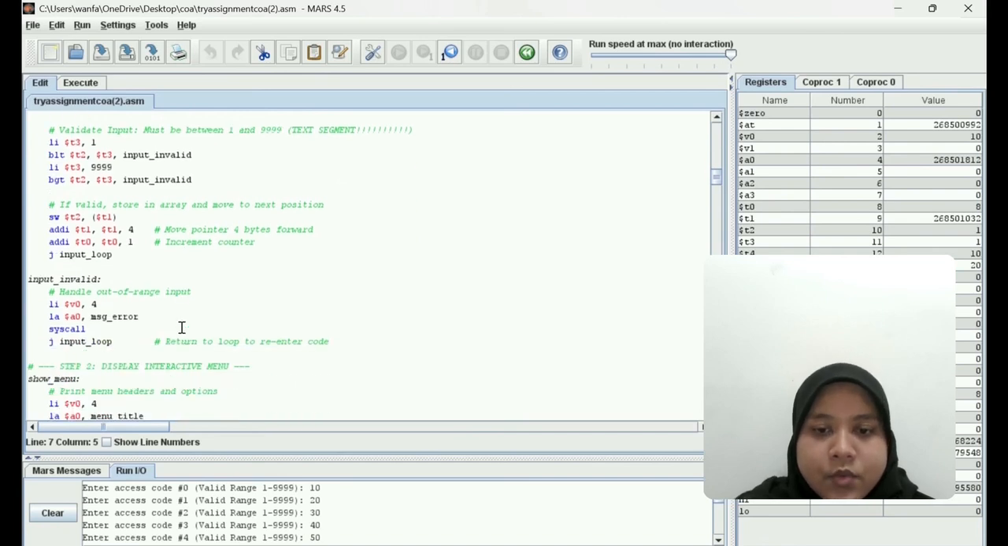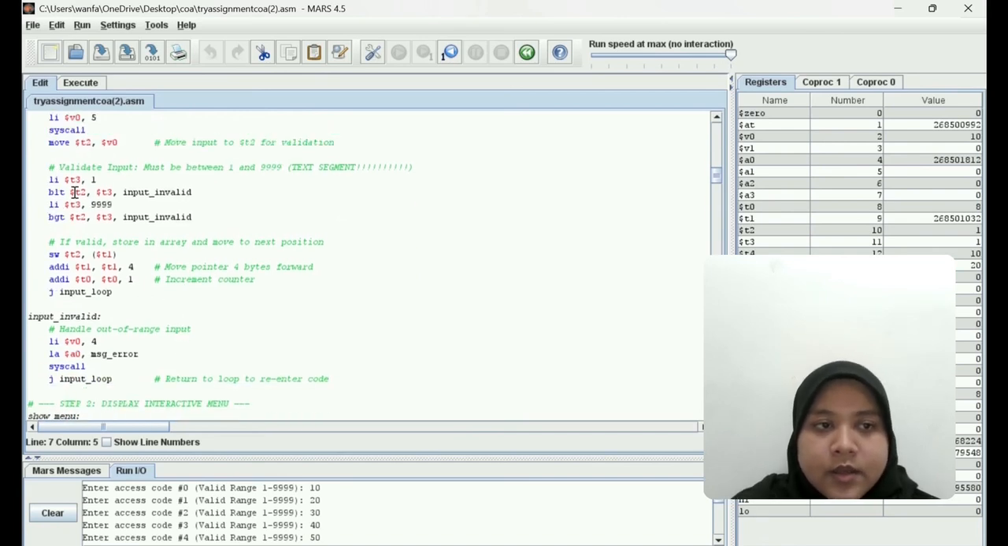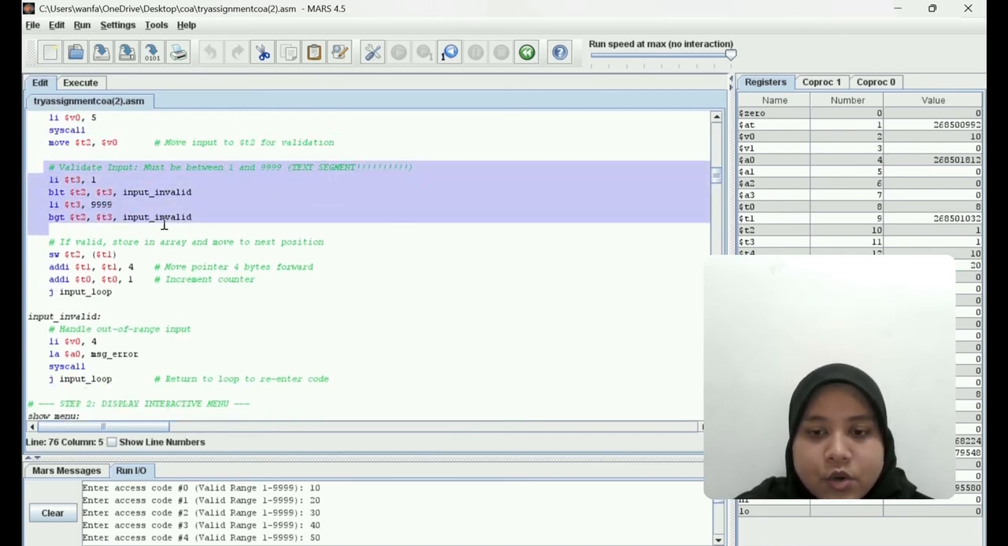For our text segment, we collect the codes from the user and I use loops to ask for 10 inputs. I also use branching like BLT, which is branch less than, and BGT, branch greater than, to check the range. Is the code between 1 and 9999? If true, it will save into the memory. If not, the system will show the error message.